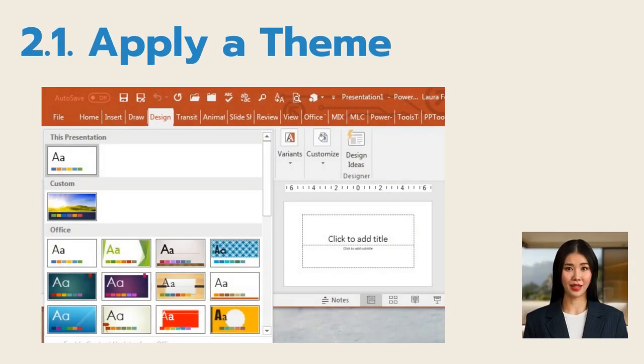Applying a theme in PowerPoint is simple. Start by selecting the Design tab at the top of the screen. You'll see a gallery of built-in themes you can use. Hover your mouse over a theme to preview how it looks on your slides. When you find one that works, click it. PowerPoint will instantly apply the theme to your entire presentation. Choosing a theme early helps you build slides faster and keeps your design consistent from the beginning.